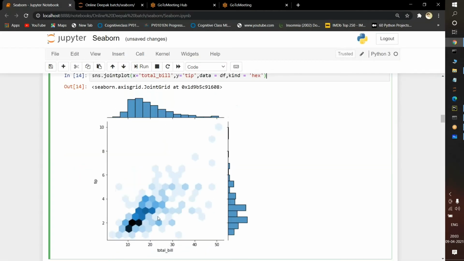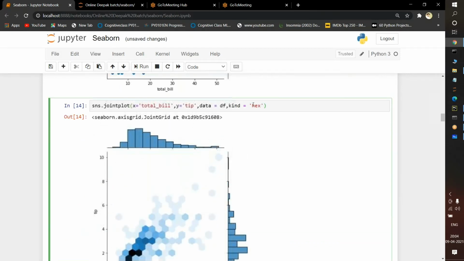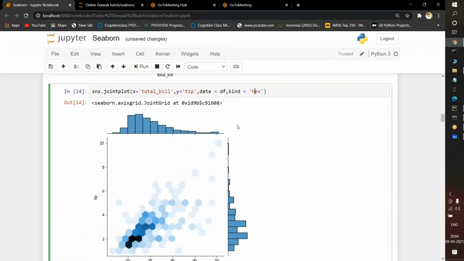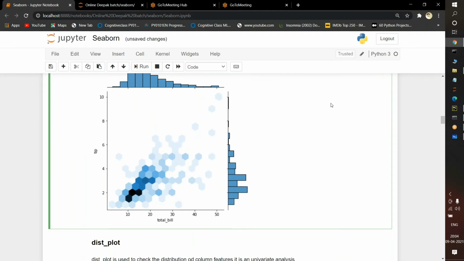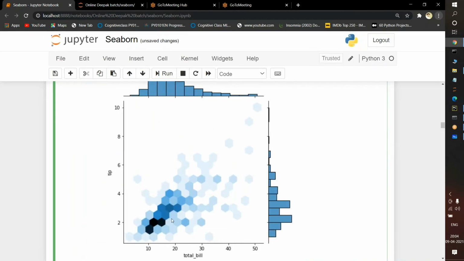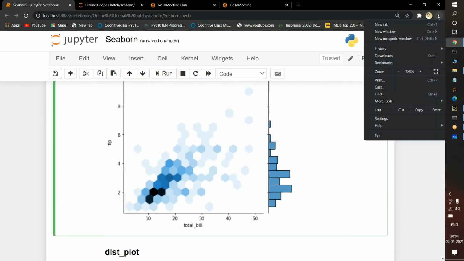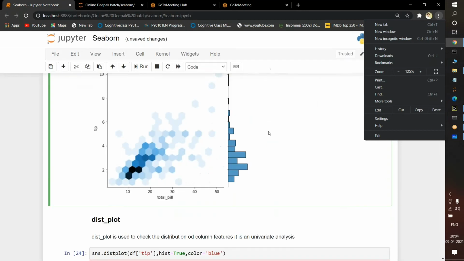See the image. Instead of passing scatter plot dots, I am passing hex here, so the data will be in the format of hexagons. If you observe very carefully, I am zooming in. See, the shape is in the format of hexagons. This is how we can plot different types of techniques.